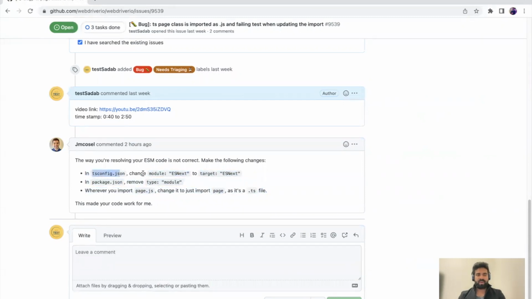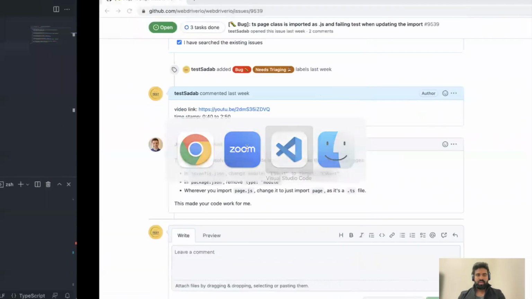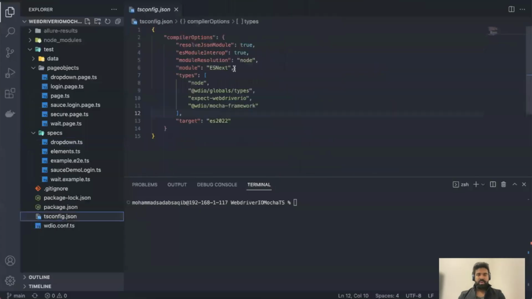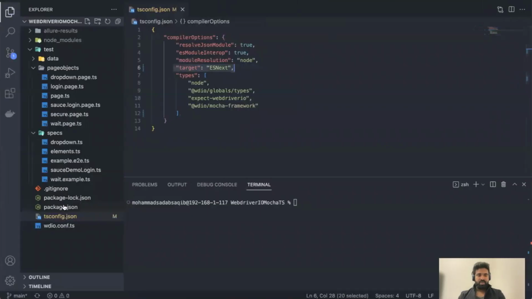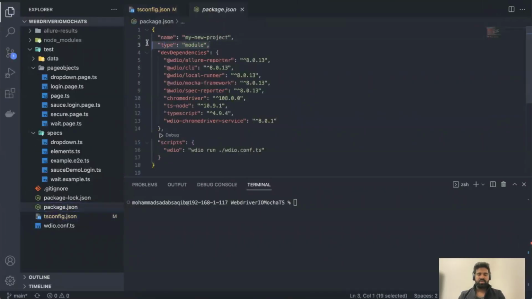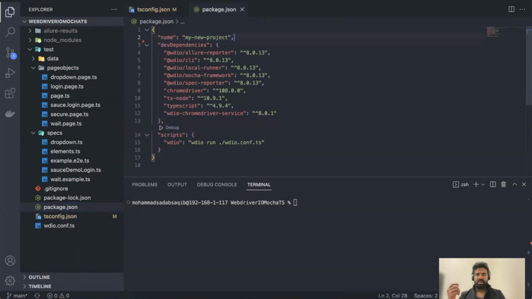In the tsconfig file, change module ESNext to target ESNext. So in the tsconfig file, we have ESNext as module. Instead of that, it will be target ESNext. And this module needs to be removed. So let's remove this and add target as ESNext. Then in package.json, remove type module. In package.json, there is something called type. This also was created by default when we were setting it up. So let's change that as well.